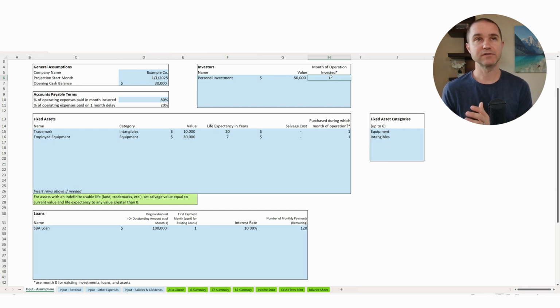If it's investment you're hoping to receive in the future, you'd want to put a month 1 or a month in the future. On the accounts payable side, this is just assuming that we're going to pay 80% of our bills in the month that we incur the expense and 20% on a 1-month delay. So this could be things like a credit card. Maybe you put some of your software expense or your insurance or some operating expenses on a credit card, and you incur the expense when you charge the card, but you don't have to pay the card off for 30 days, for example. So we usually use that kind of 80-20 rule there: 80% paid this month, 20% paid next month.